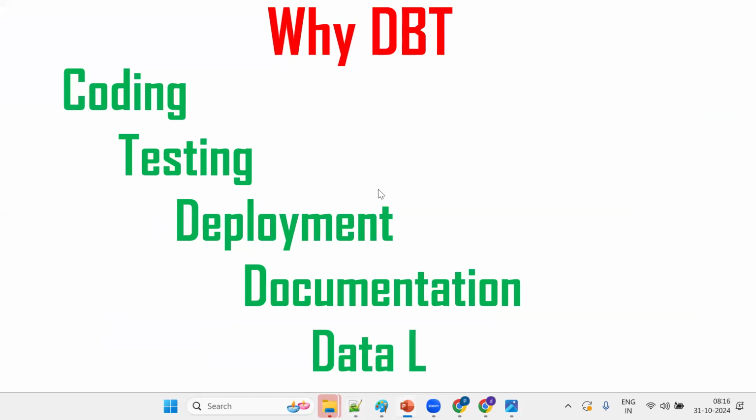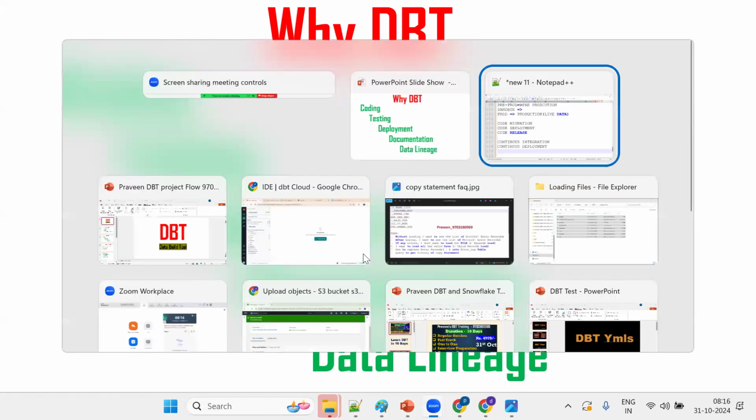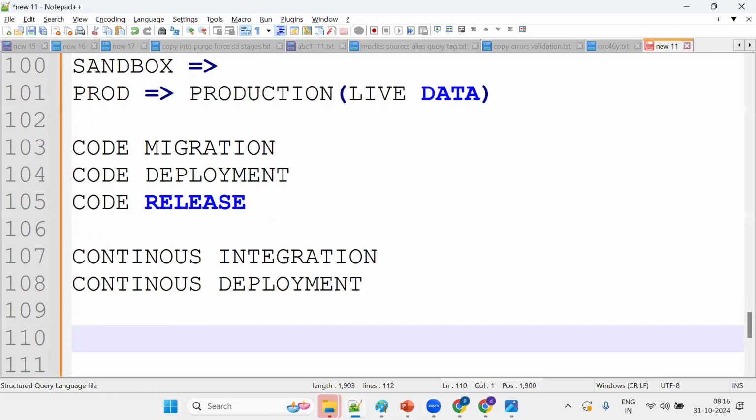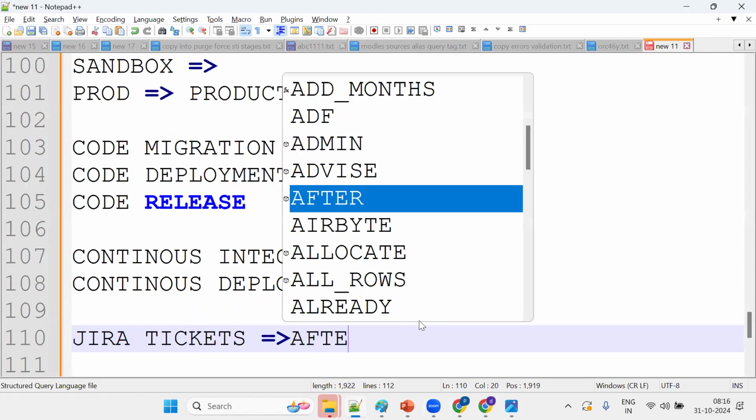Documentation is easy, and so is data lineage. So why does DBT come into the picture? With the help of DBT, I can do the development activities, I can do the test cases, deployment can be done easily, and the documentation. Generally, JIRA tickets will be assigned to us. After developing, what should we do?